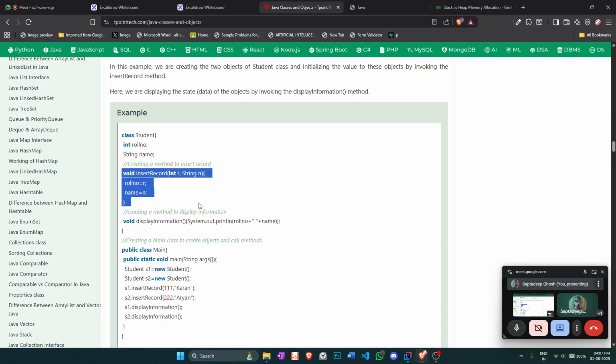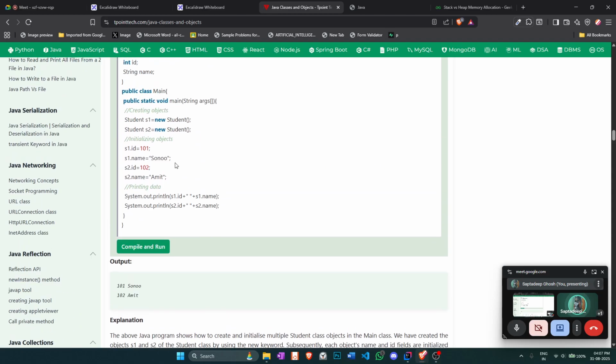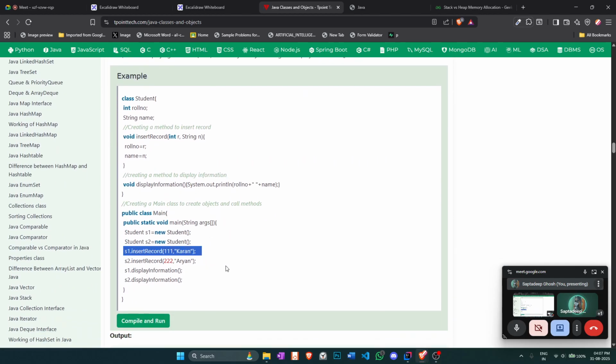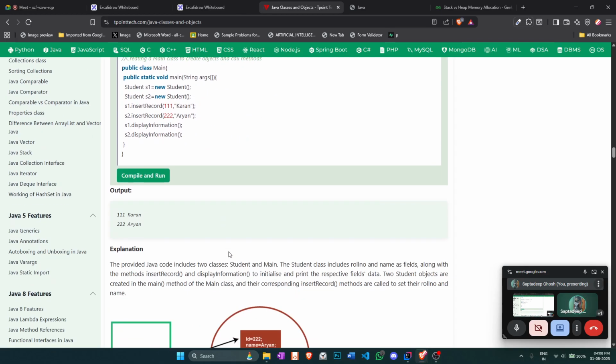Exactly, they are transporters. They are just transporting values inside this whole object. Got it? You are doing this. Instead of that, you are just doing this. This is simpler and smaller, and it is basically a cleaner way to write things. S1.insertRecord. First of all, see how they have named the method, and it is so clear: okay, insert record, they are just inserting the records of that particular student. So 111 is the roll number and Karan is the name. Simple.